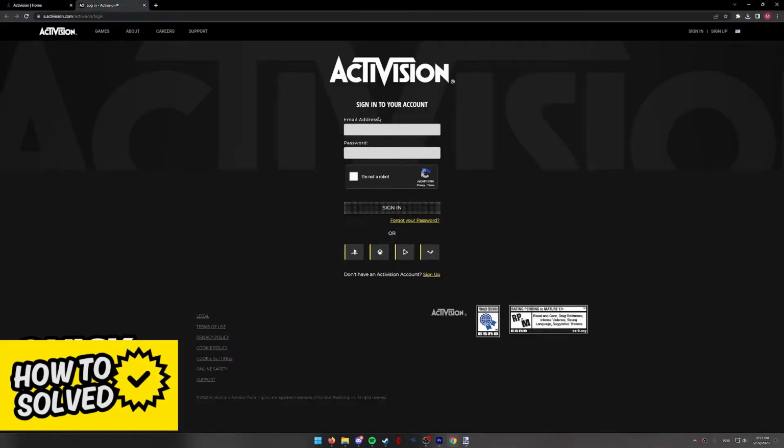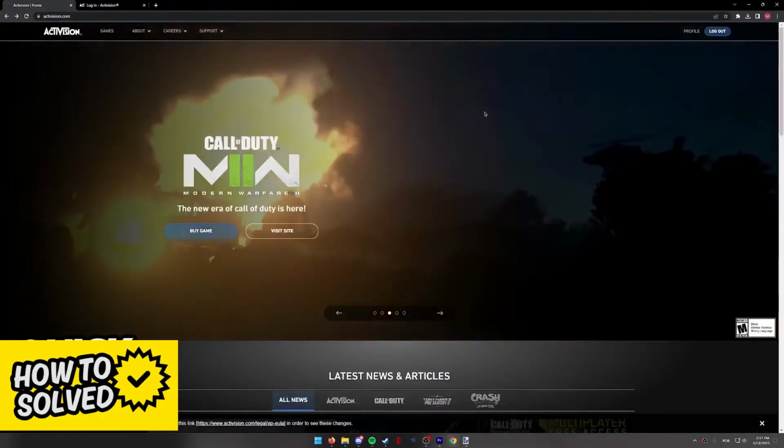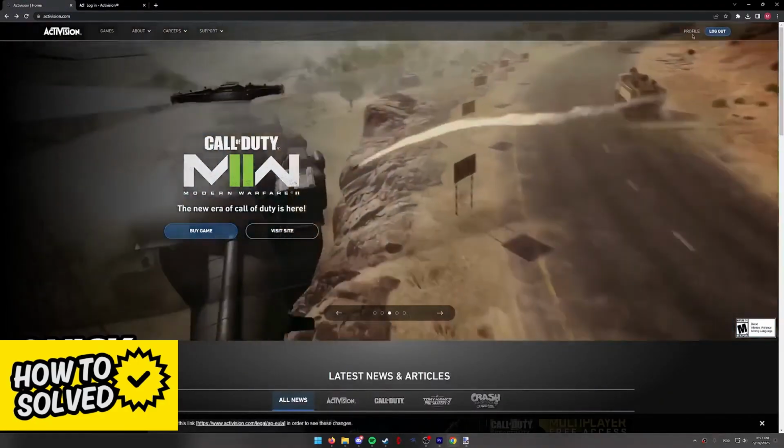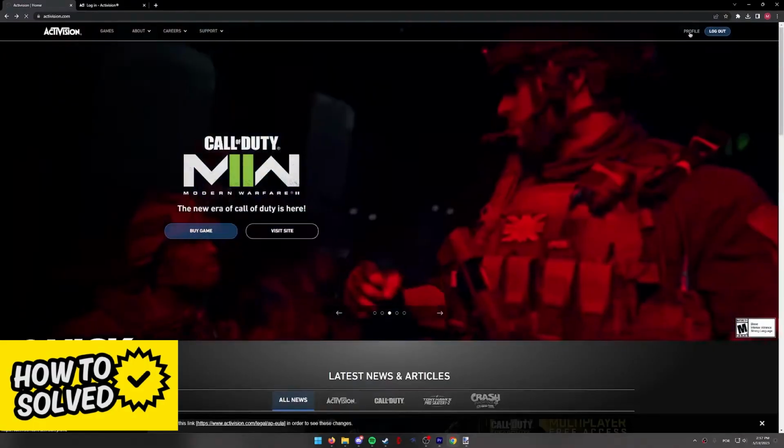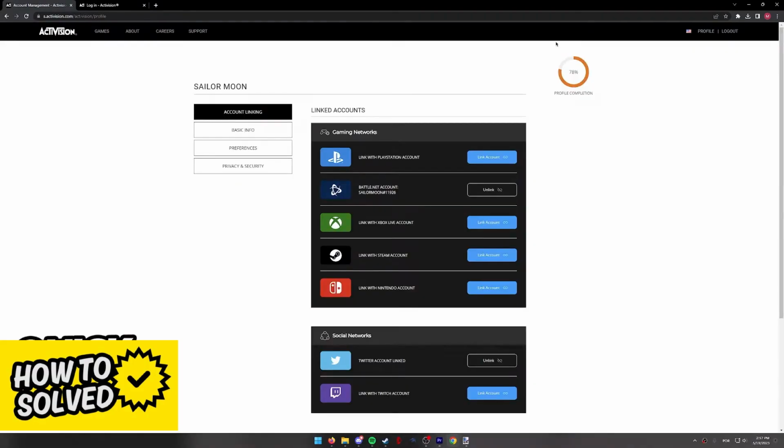As you can see, we're going to have to input the email address and password or log in using one of the available methods. Once you are properly signed into your account, click Profile at the top right corner of the screen and you will be redirected immediately to the account management page. The first option is what we're looking for.